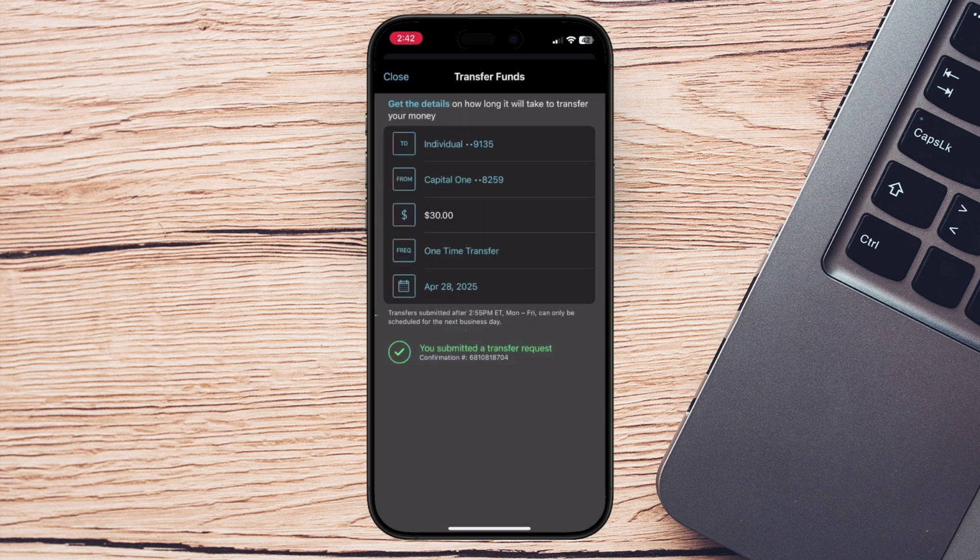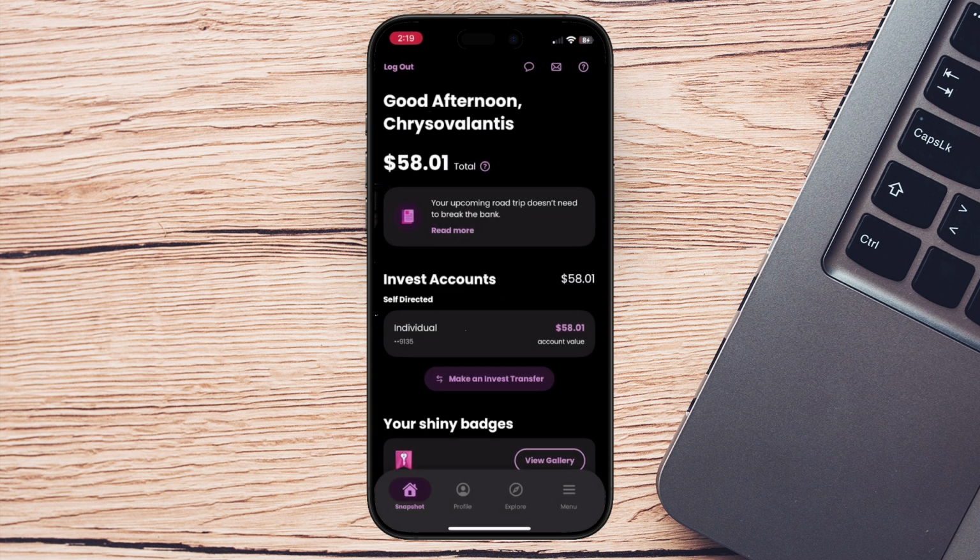The transfer was submitted. Now, since this is the end of the week, most likely this will process the next day, and by the next day I mean Monday. So the money did land in the account first thing on Monday, so now with the extra funds we can proceed and trade.